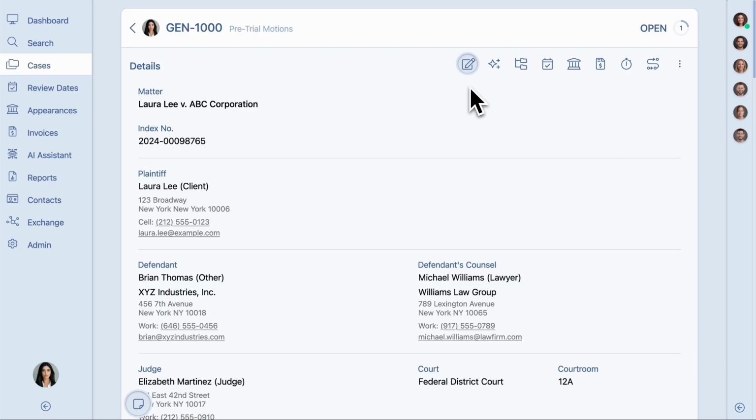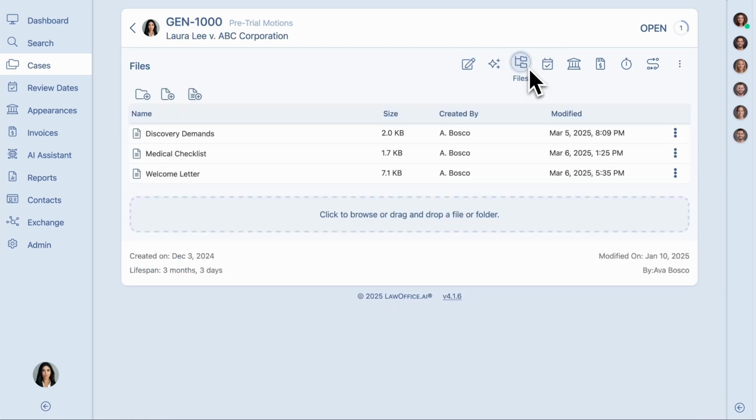Up from the Case Details section, 2 buttons to the right, you'll find the Files button. Clicking on it will take you to the Files section of the case. This is where you can store all types of files and create documents related to the case. Keeping your documents organized within the case ensures the AI can provide you with the most accurate and effective results.